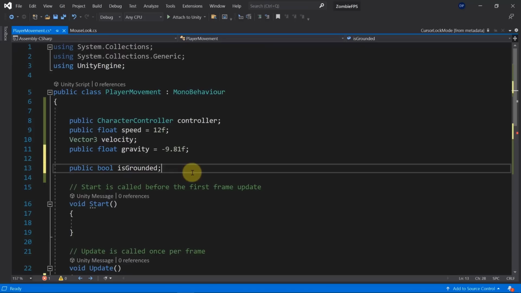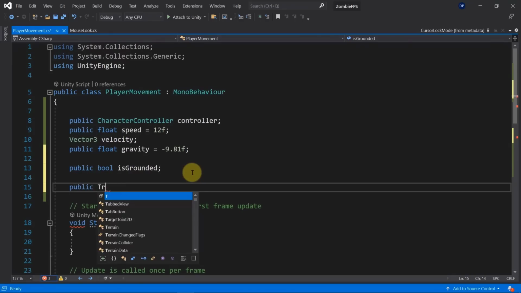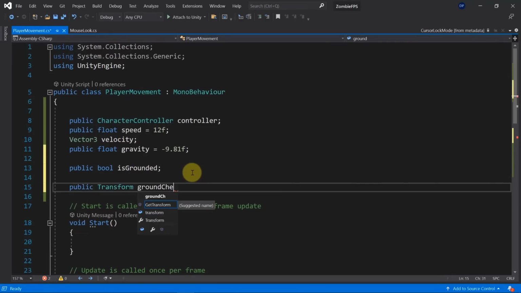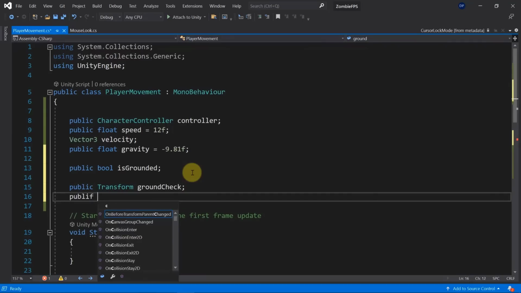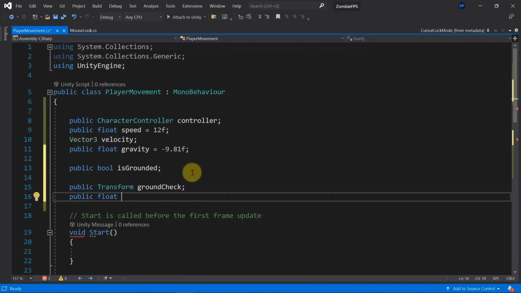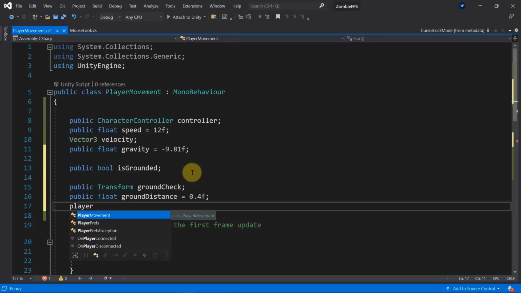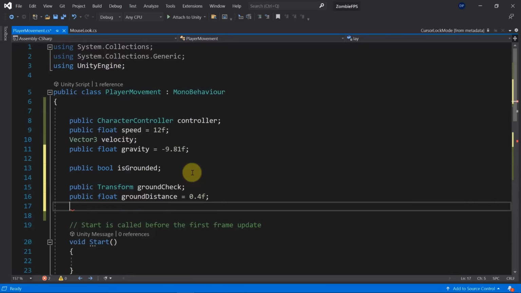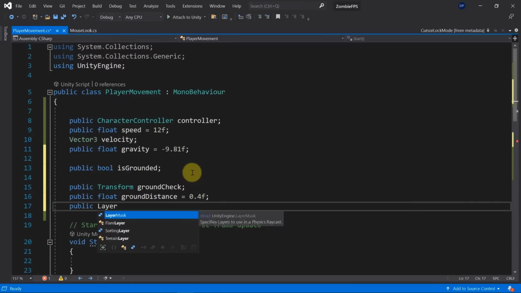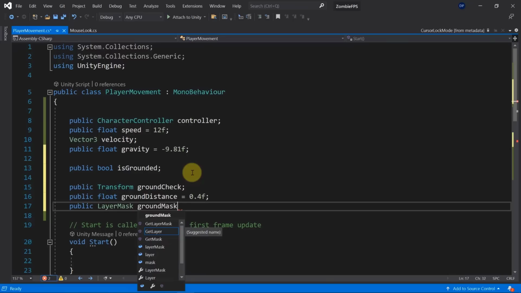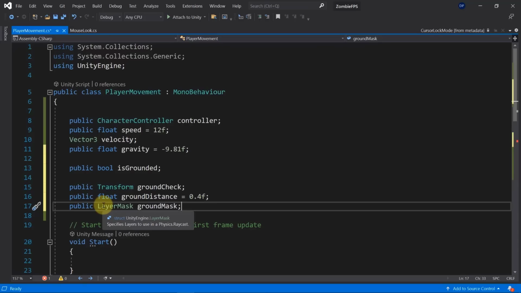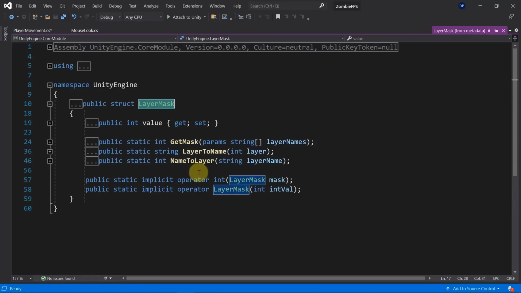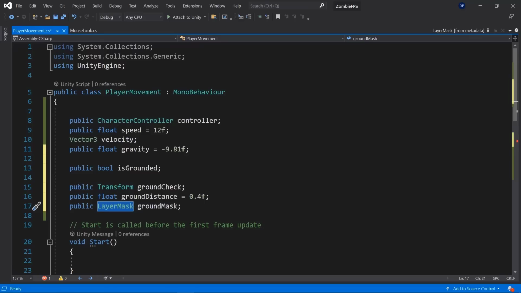So let's create, first of all, a public Transform. I'm going to call this one groundCheck, then a groundDistance, which will be, let's say, 0.4f. We can also play around with this value. Then we need to set the layer, so here a public LayerMask that I'm going to call groundMask. This layer mask, by the way, specifies layers to use in a physics raycast, and it will allow us to know which layer we are at.